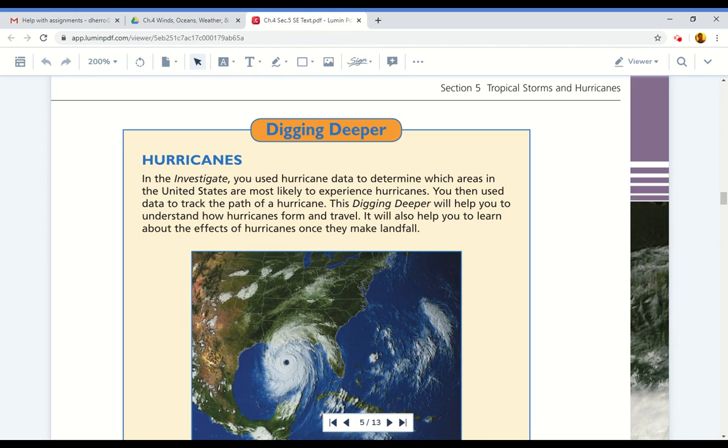Digging deeper. Hurricanes. In the Investigate, you used hurricane data to determine which areas in the United States are most likely to experience hurricanes. You then used data to track the path of a hurricane. This digging deeper will help you to understand how hurricanes form and travel. It will also help you to learn about the effects of hurricanes once they make landfall.